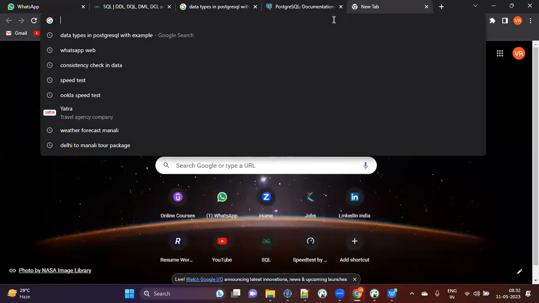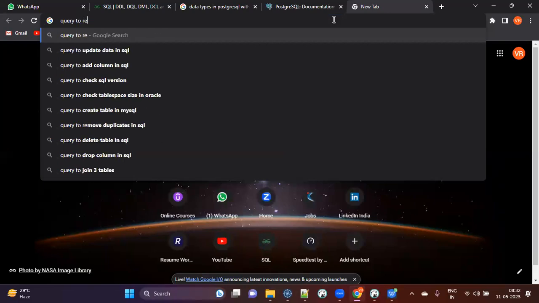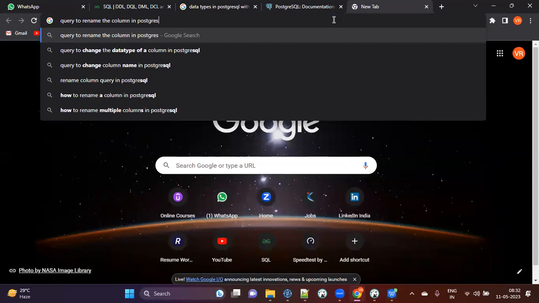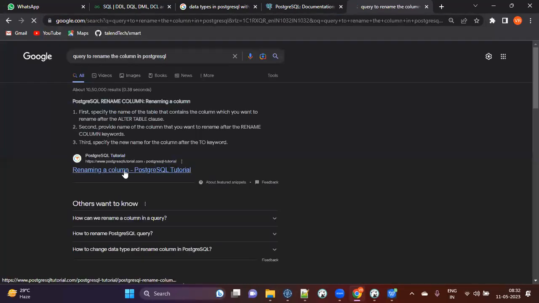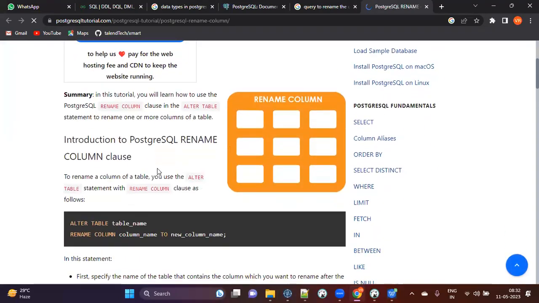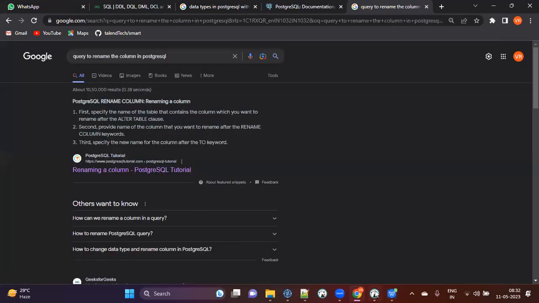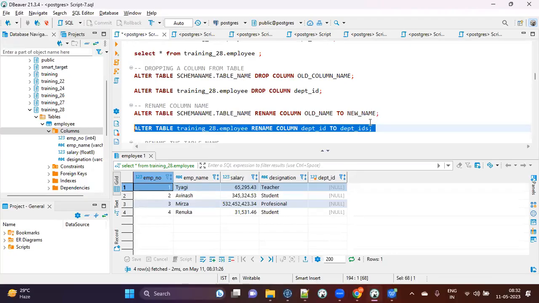If I just say query to rename the column in Postgres, if I just put that, it will give me random 100 examples of how to do it. See, it's alter table name, rename column, this to this. You will be able to get that. So all you need to remember in these queries is that yes, there is one query that can help me to rename the column. Even if you forget what is the syntax, Google is always there with you. I hope everyone is getting that.